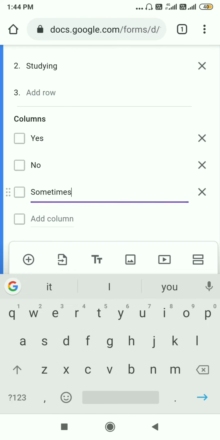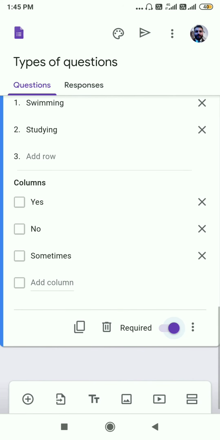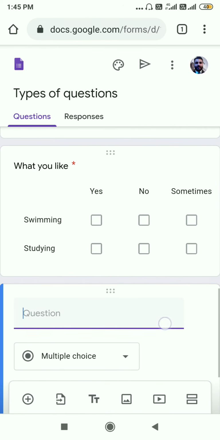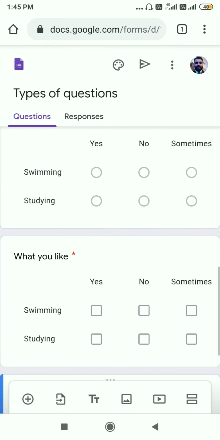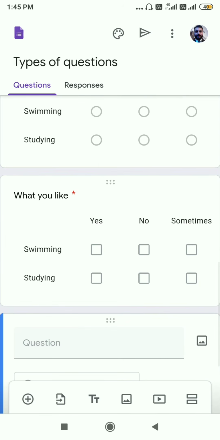So it will look the same as your multiple choice grid, but the user can select many options. If I come here, you can see the user can select yes, no, sometimes, all the options together. So this is the difference between the multiple choice grid question and the checkbox grid.